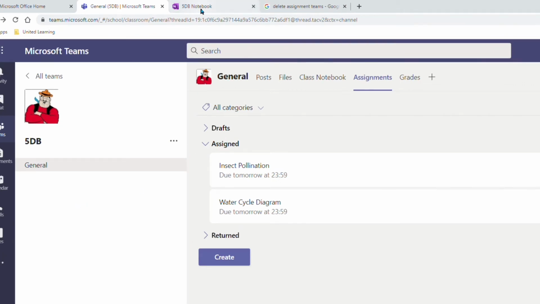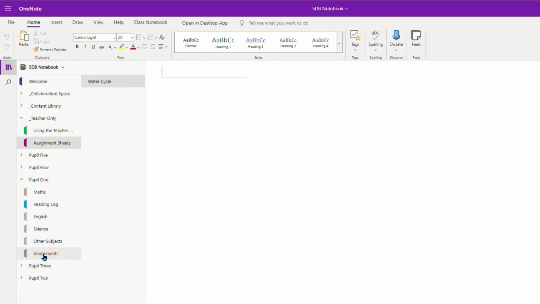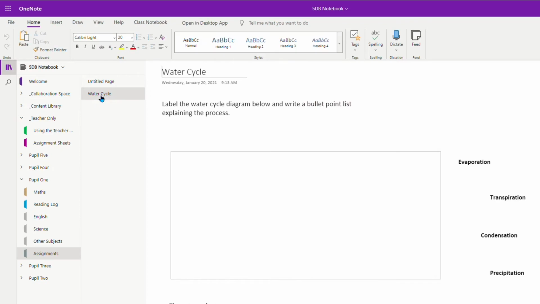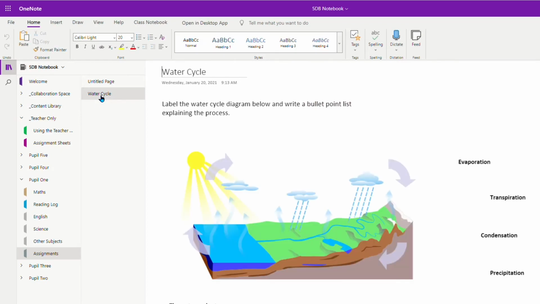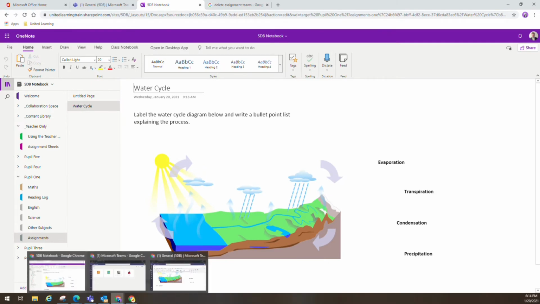When I go back to my notebook, and if I take a look in one of the pupil sections here, let's go to Pupil 1, Assignments, you'll see that the page that I created for the assignments has been distributed to each of the pupils, to the section where I said, in this case, Assignments. So when you set an assignment, it does the page distribution for you. Let's take a look at a pupil view.